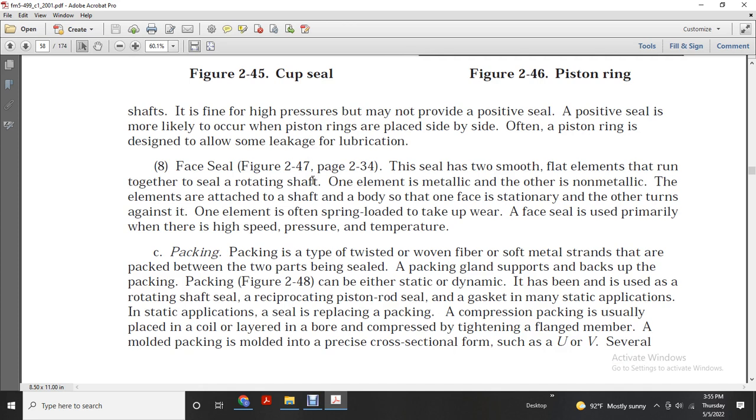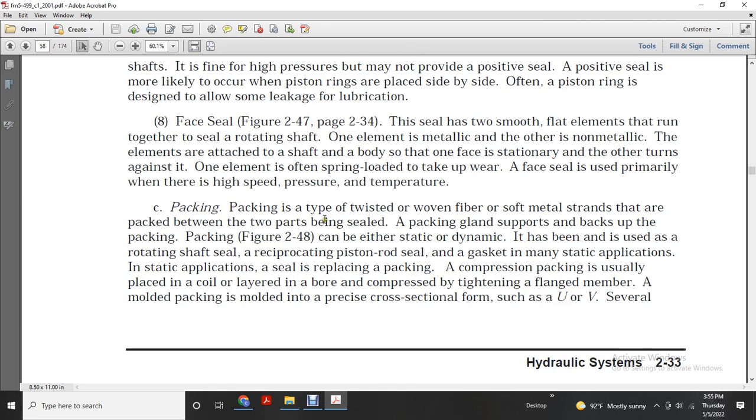Face seal, figure 247 on page 234. The seal has two smooth flat elements that run together. On the rotating shaft, one element is metallic and the other non-metallic, attached to the shaft and the body, with one face stationary and the other turning against it. One element is spring loaded. Face seals are used primarily with high speed, pressure, and temperature.